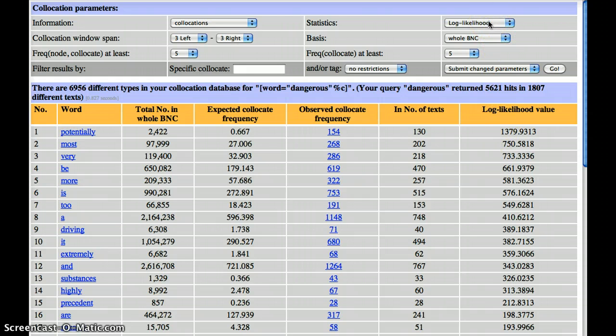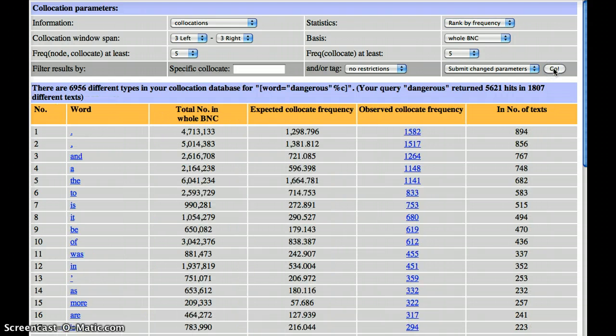We also wanted to see what the difference was between a statistic and just ranking by frequency. If we rank by the words which most commonly occur with dangerous, we just click on submit change parameters, and we'll get a different list. As you can see, and as it mentions in the unit, what we get here are words which are frequent anyway. Although this is not going to be exactly the same. The ranking is by this one, observed collocate frequency. And you'll notice that it's not just words, it's punctuation too.